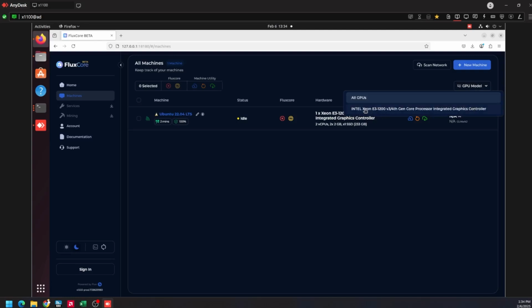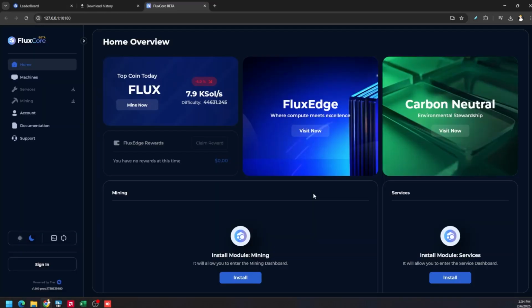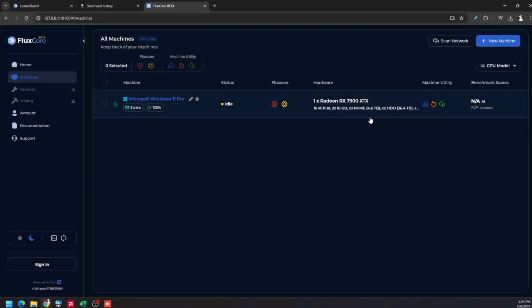It doesn't see any GPUs, but on the Windows machine, let's go back over here. Continue anyway. Let it finish, and you should be able to see we have a 7900 XTX on this machine, right? So it is detecting it. 7900 XTX. If an integrated GPU was showing up or enabled, it would show up here.